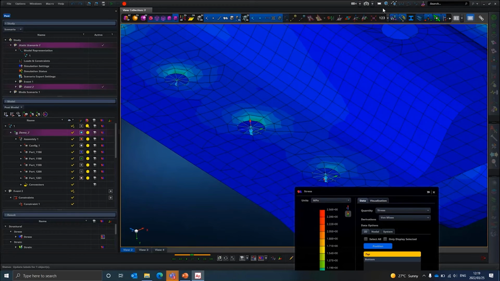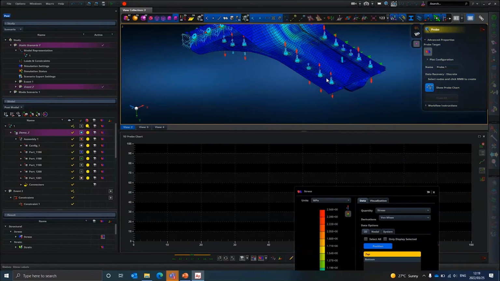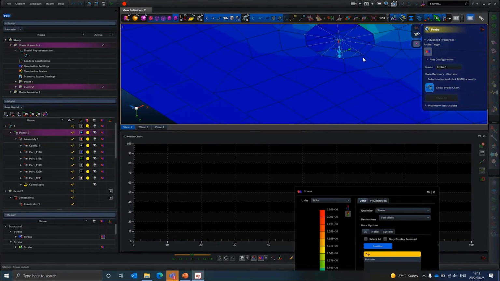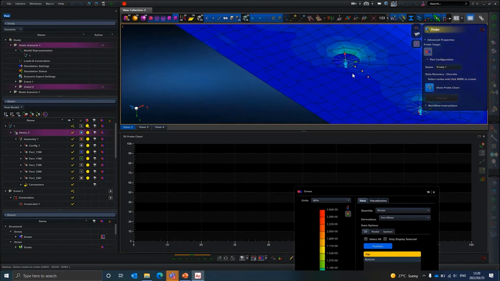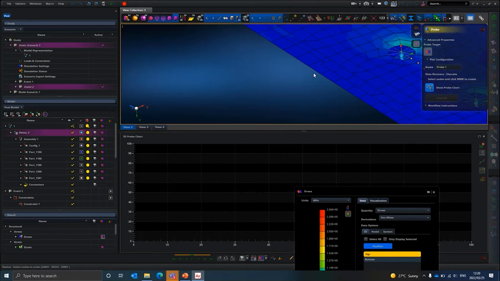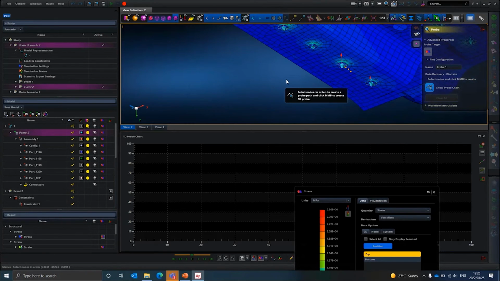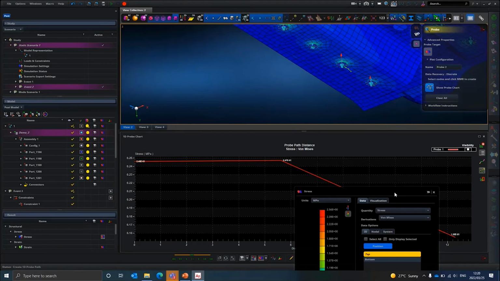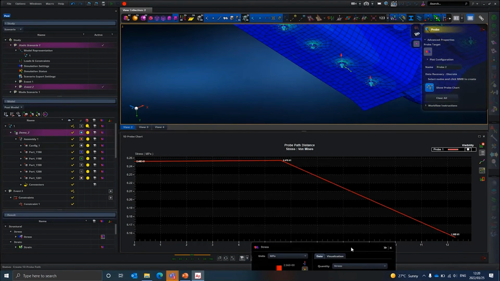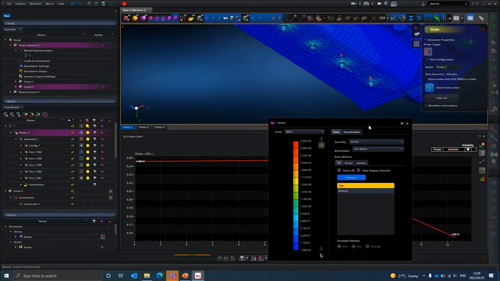Then I also have the option of, instead of just probing specific elements, say, for instance, I want to look at results, how the stress changes as I move further away from my hole. I select the points that I'm interested in, and then I just middle mouse button to see how the stress decays as I move further away from my hole.